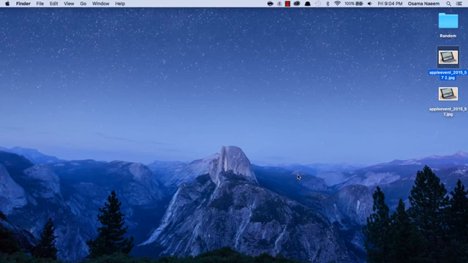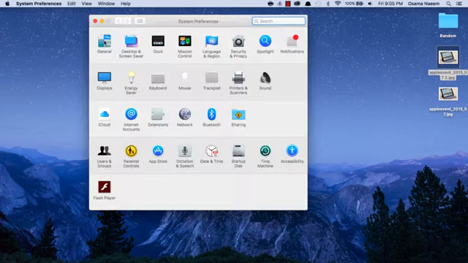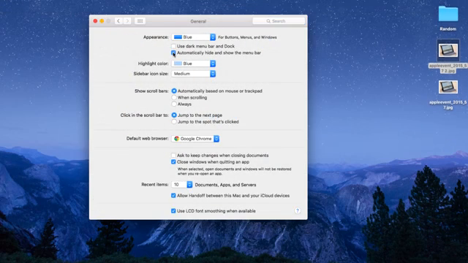Alright, now let's take a look at the very first hidden feature, and that's the ability to automatically hide the top menu bar. All you have to do is go to System Preferences, then go to General, and you have the option to automatically hide and show the menu bar. When you take your cursor to the top, it's going to show you the menu bar, and you get a little bit of extra space on the top as well.